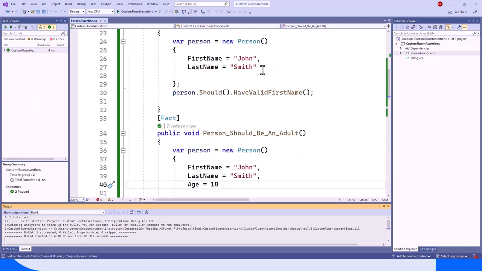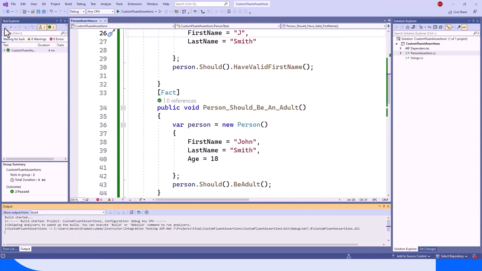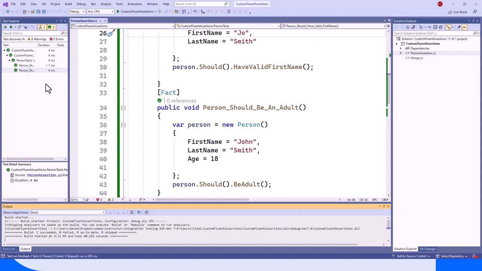Now, if you want to fail anything, you can write the first name as J, and let's see. So one of these tests failed, one passed. This one failed. You can see the statement over here: Expected a valid first name but found J. And so you can correct this. Joe will be all right now because Joe is at least two characters long, so it will pass. And for the other to fail, you can make the age 17.